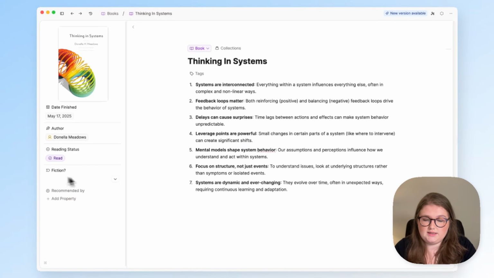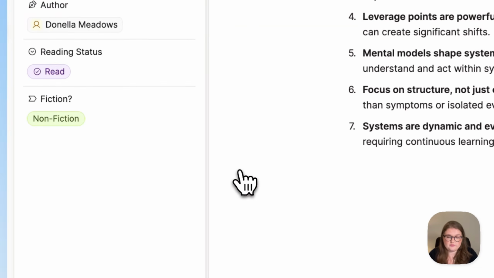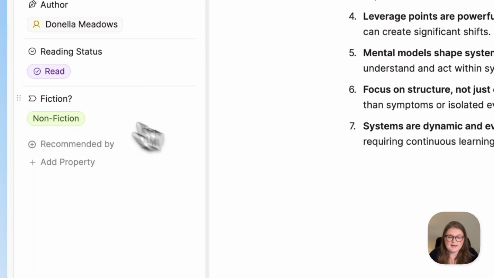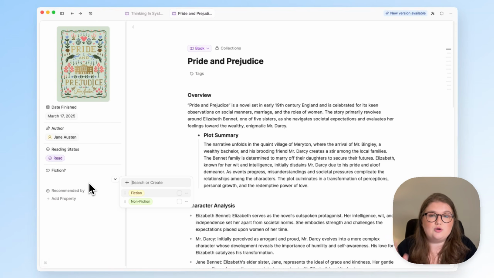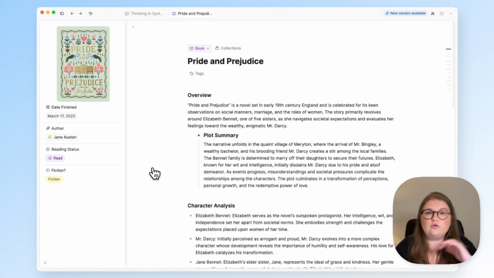Changes as well. Now I am able to say whether something is fiction or non-fiction, and this property will show up in every book object that I have ready for me to fill in. It will not be able to be used in a different object type. That is not the point of the labels.